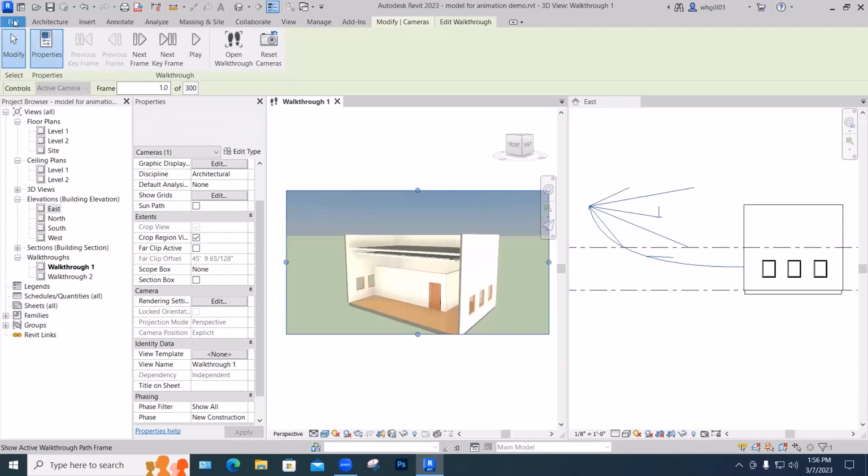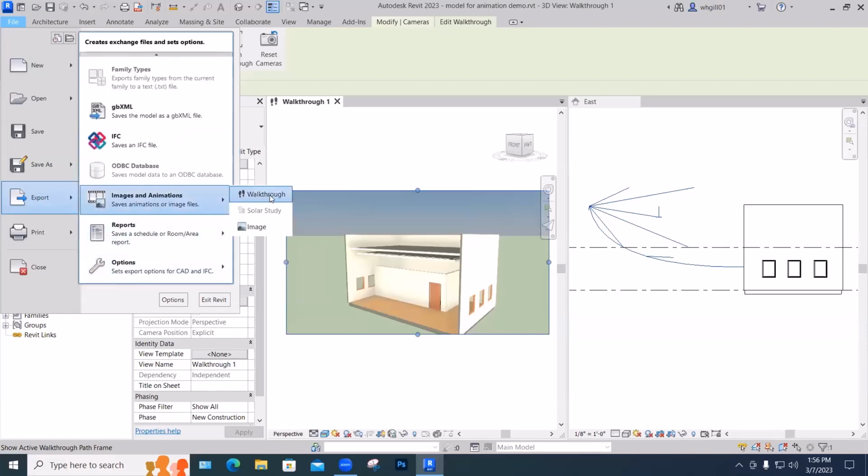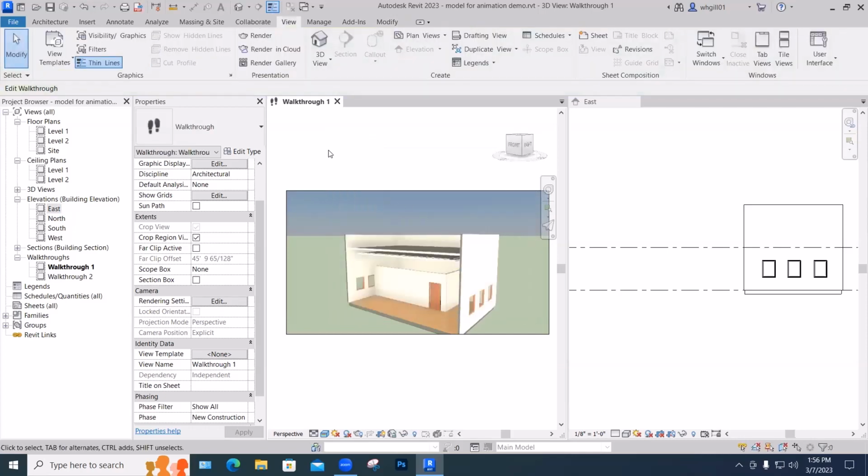But if I go to File, Export, Images, Walkthrough, and change this to rendering. I should have tested rendering first. So let me cancel that and just go to RR for render.